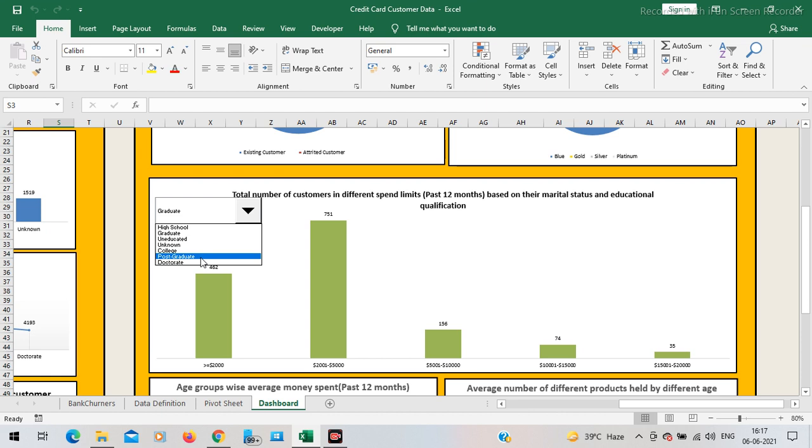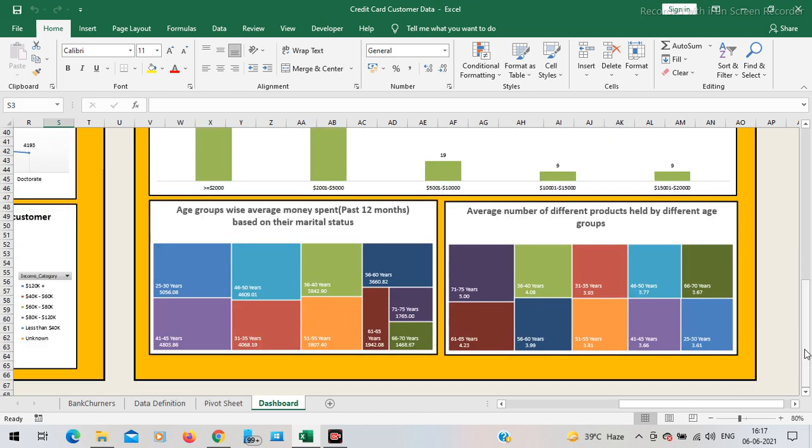If we select postgraduate, it shows all the customers whose marital status is married and whose educational qualification is postgraduate. And lastly, these two graphs are based on the age groups of the customers and their marital status as per the selection from the drop-down.